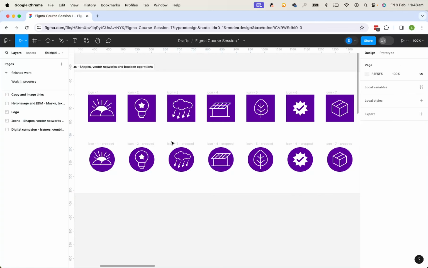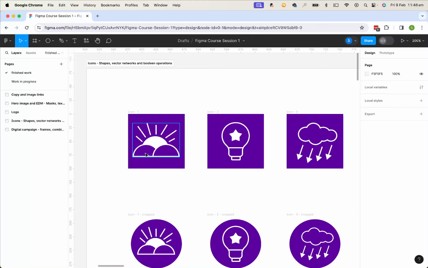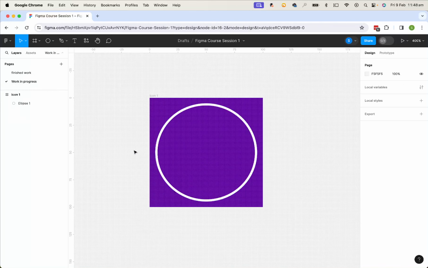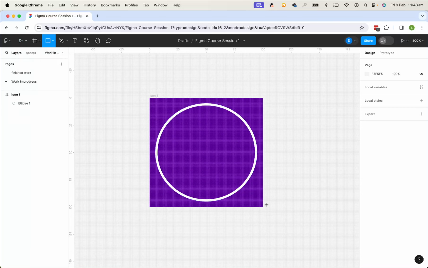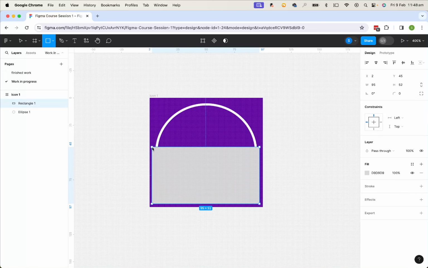So if we go back to the finished work and have a look at what we're building here, they're actually half circles. So let's make a couple of half circles, and we'll do that by combining our shape with a Boolean operation. So back to work in progress. Now what I want to do is cut this in half by using another shape, in this case a rectangle, and I'm going to draw it out, and when it snaps right to the center there, I'm going to let go. So I've got a rectangle overlapping an ellipse.